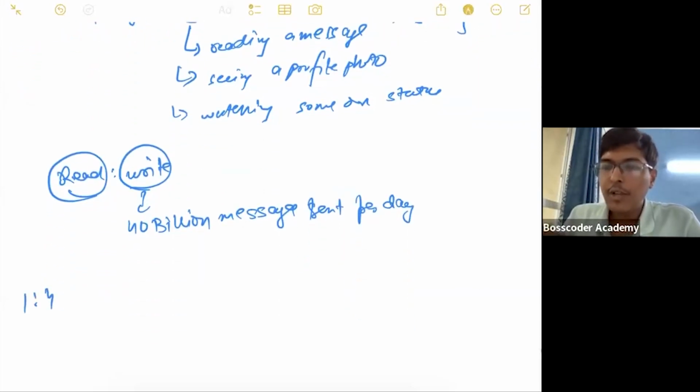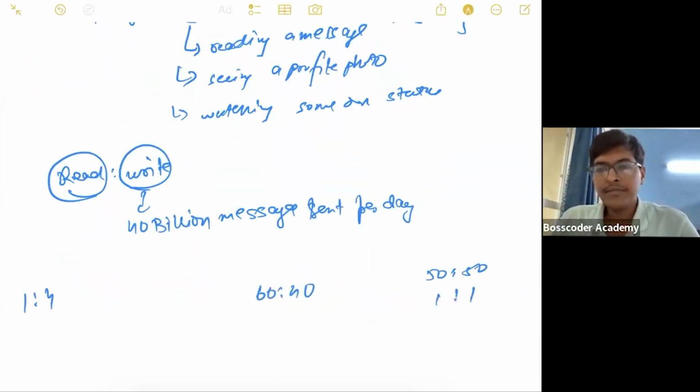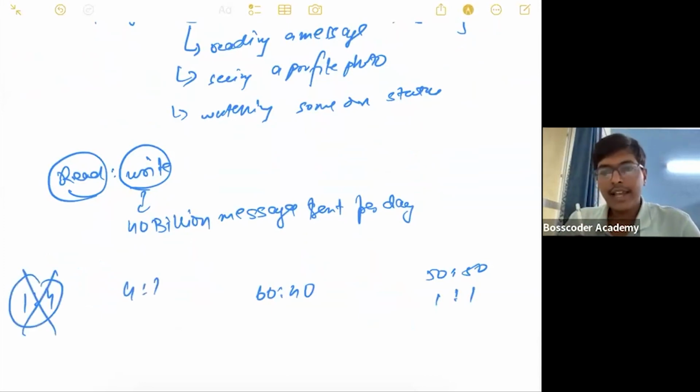One answer I am getting is 1:4. Another I am getting is 60:40. Another I am getting is 50:50 or 1:1, right? Or 4:1. This will definitely not happen, right? Because of course, reads will be more than writes, right? People will be reading more than write, right? So definitely that will not happen.